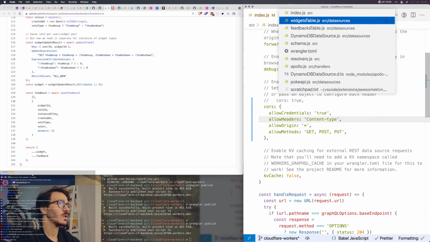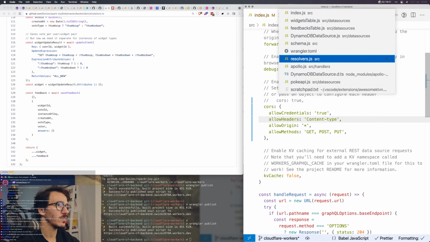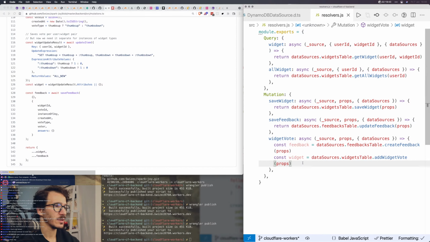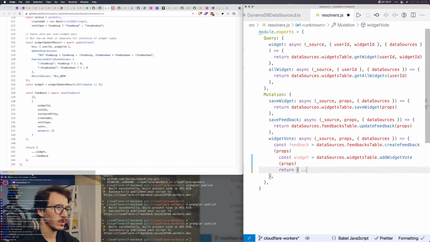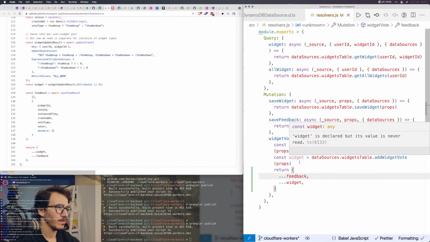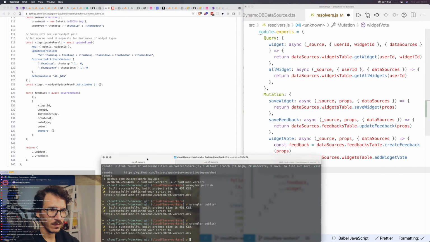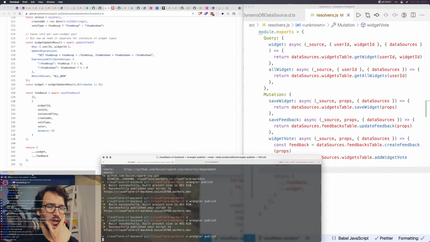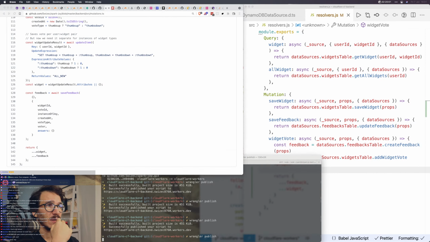So if we go to our resolvers, yes. Here I need to return feedback and widget, like that. Okay. And then we Wrangler publish again, and we're going to try again. And I think that'll be it.